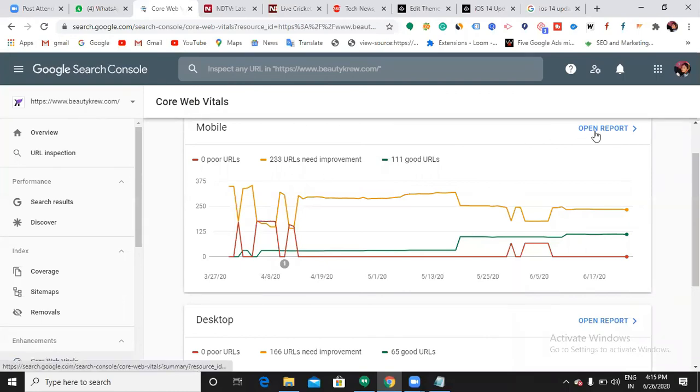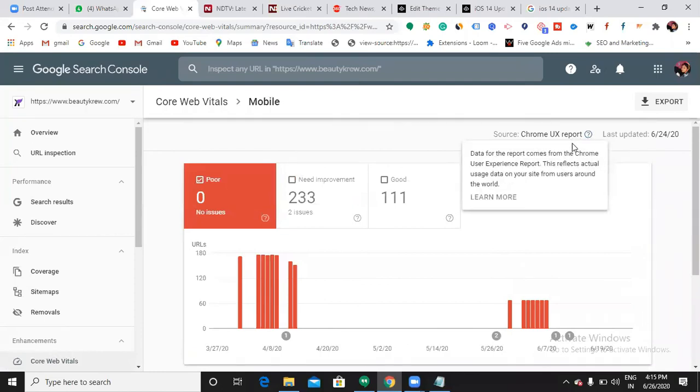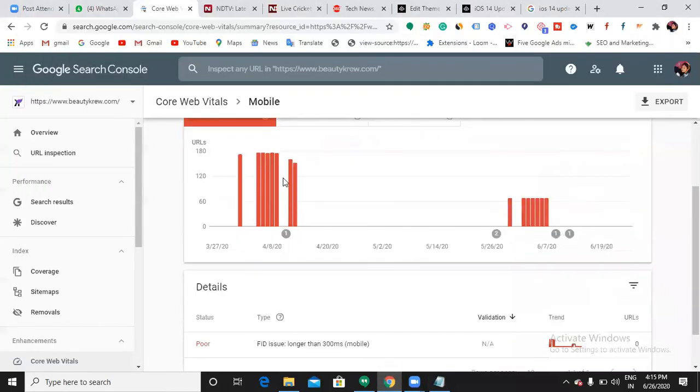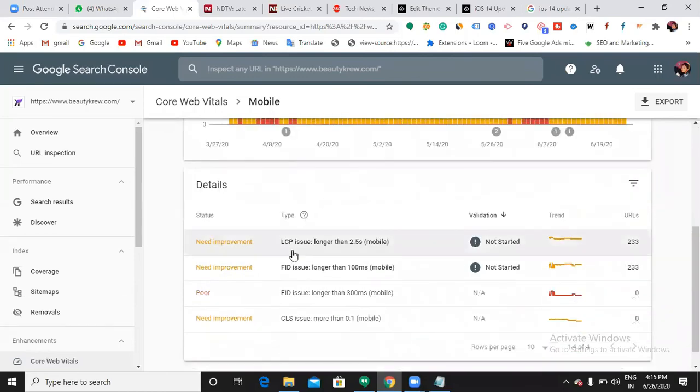Now if I open the report, this is very important, guys. Listen, when you go for an interview, the interviewer will definitely ask you these questions. Now there are zero errors, but if I click on need improvement, it is showing me LCP issues, FID issues, and CLS issues. Let me clearly explain what this is.